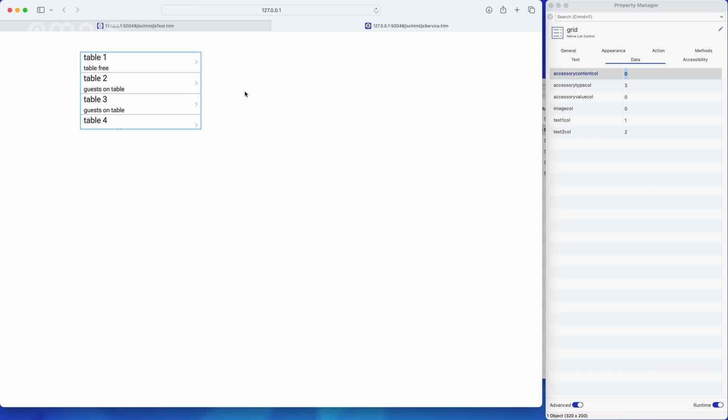This was the first part. In the second part, we are going to fine-tune our remote form and show icons and pictures in the list.